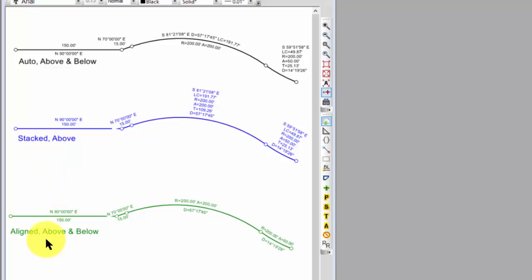And then in this green Traverse down here, I've said I want to draw these aligned above and below. So again, I'm going to split them above and below the line. Could have just as easily had them aligned above or aligned below entirely, but here we're going to split them.